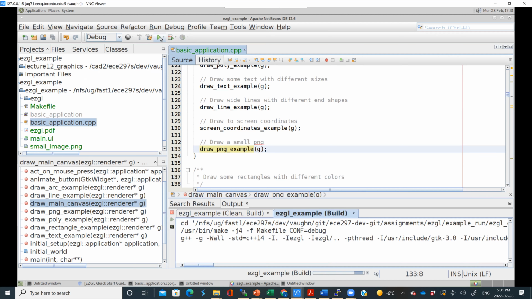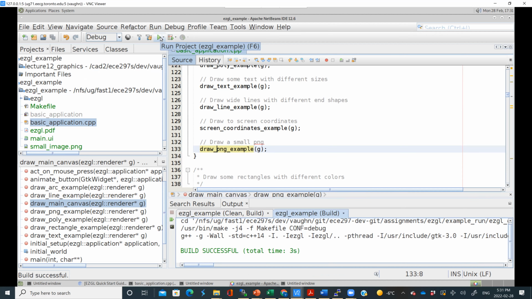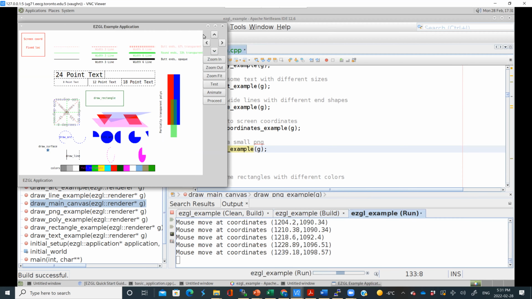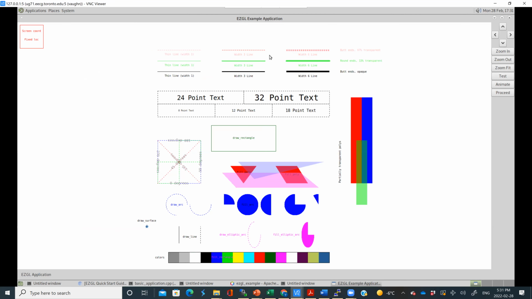And now I'm going to build this and run it. Okay, so I'm just building it. So I run it, and this is what it looks like. Again, this is the documentation of what you can do. You can draw lines of various thicknesses, different colors. You can draw semi-transparent things. So these are different rectangles, and this green one is partially transparent.